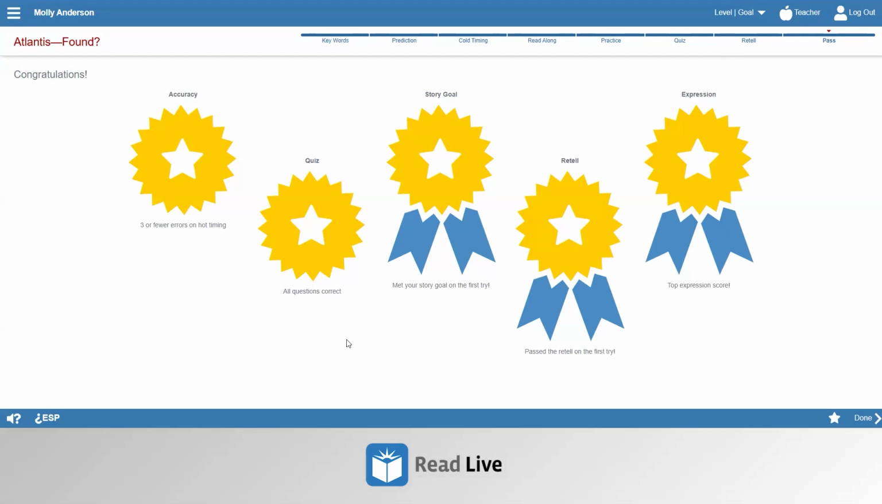The comprehension report will keep track of the student's first attempt on the quiz. After looking at her medals, the student can click Done and pick a new story.